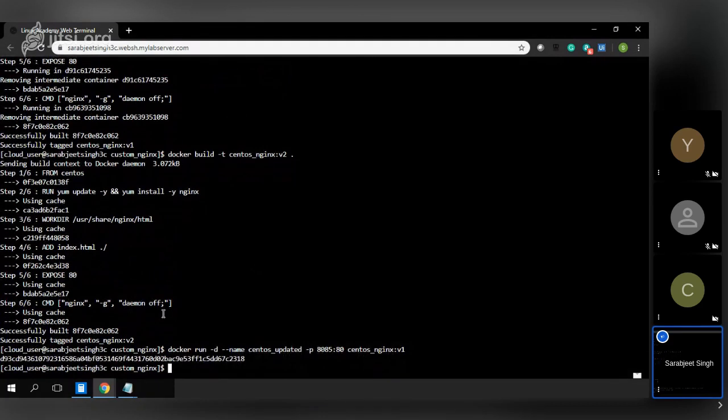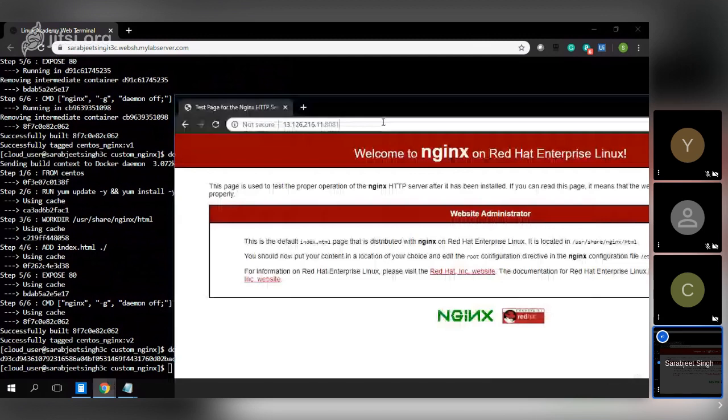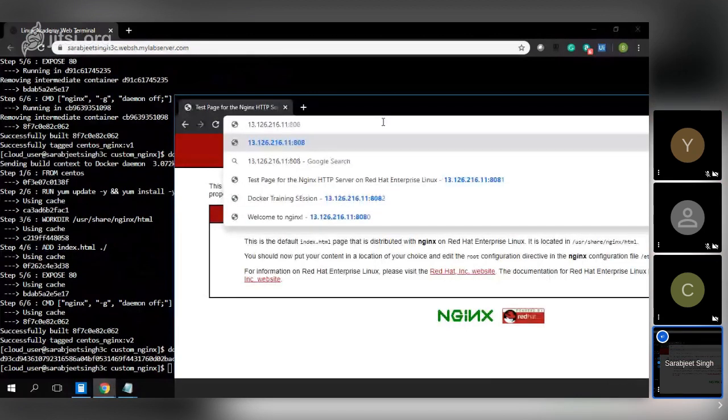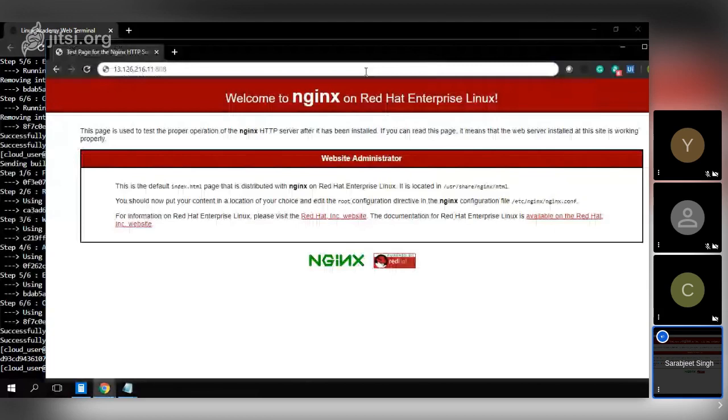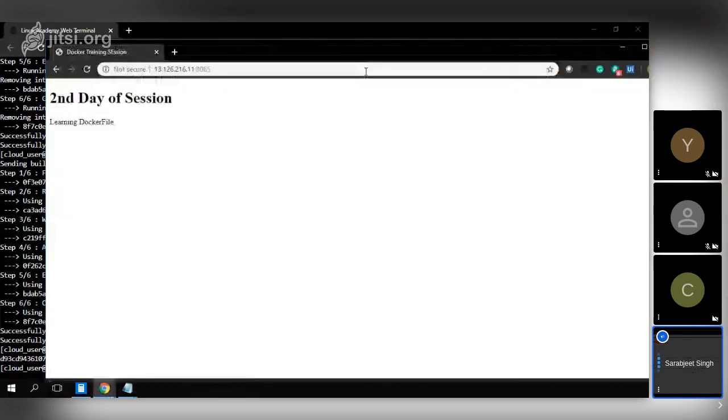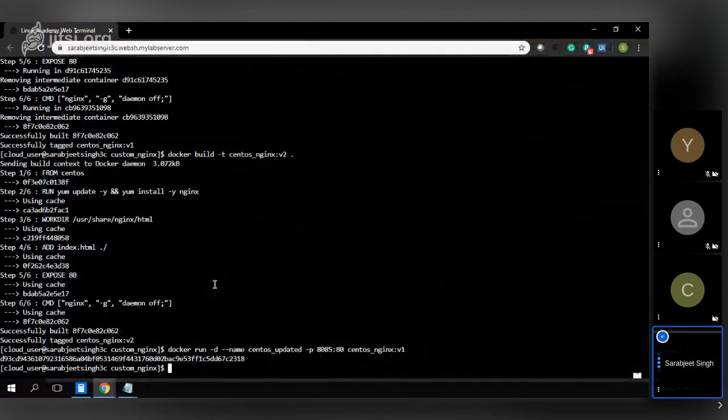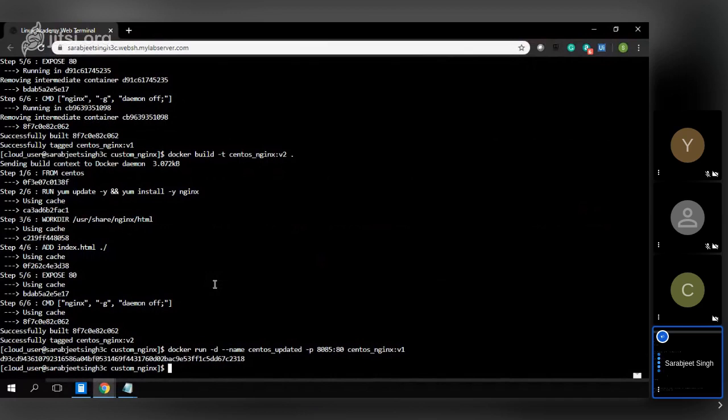Okay, so let's see what is the result of our efforts. So I have exposed port 8085. Yes, so now you can see. So what was the reason? Because I didn't have an idea about the working directory of Nginx on CentOS. Okay, so that was the mistake earlier.